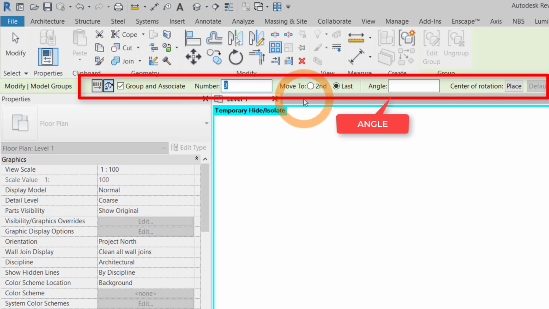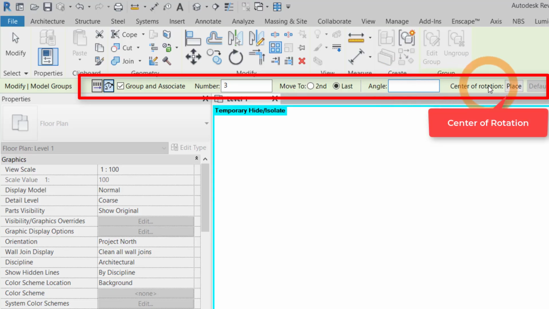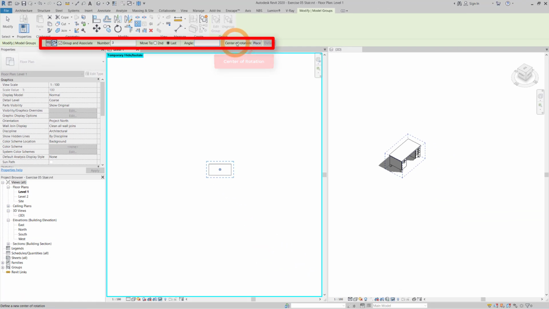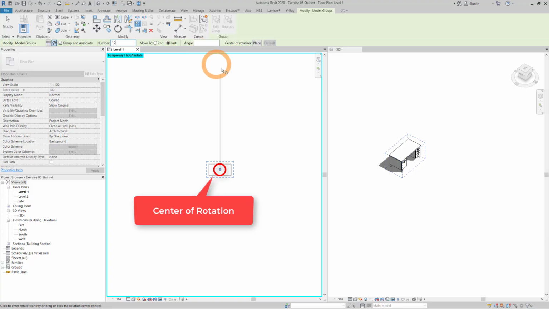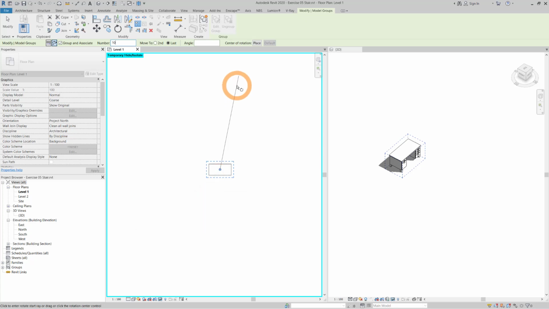The angle you wish the array elements to inhabit, and an option to change the location of the center of rotation. If we take a look at the selected element, you can see that it looks just like an element that is about to be rotated. However, in this case, these control the array as a whole. The pivot point for the proposed array is in the center of the source object. If we left it in that position, all that would happen is that the elements would all be superimposed upon one another, just at different angles.